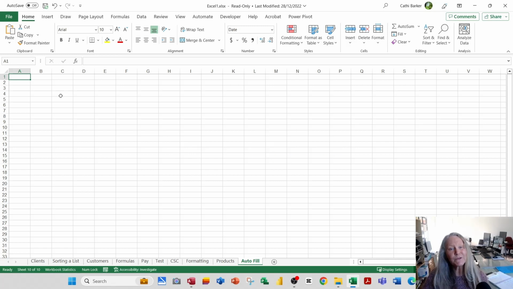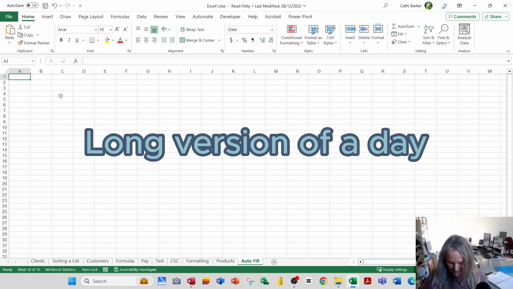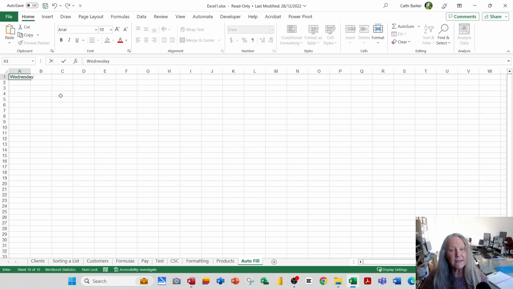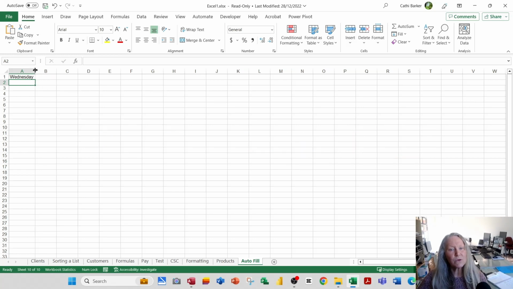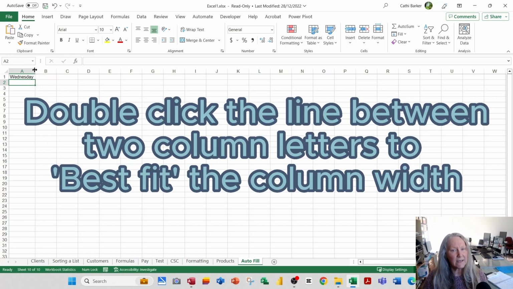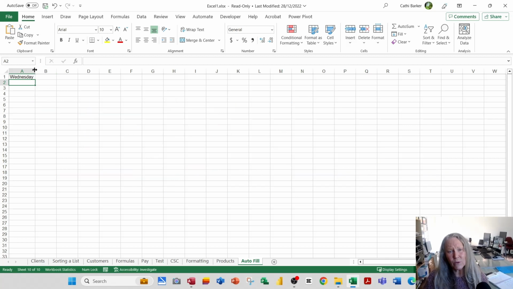So what I'm going to do is I'm going to start with a day, and today is Wednesday, so I'm going to start with Wednesday. Now you can type Wednesday in full or WED just for short. I'm just going to adjust the column width by double clicking the line between column letters A and B so that Wednesday fits snugly within column A.